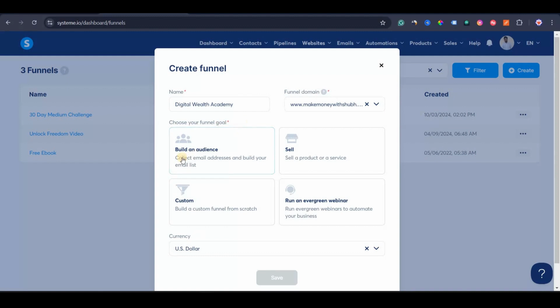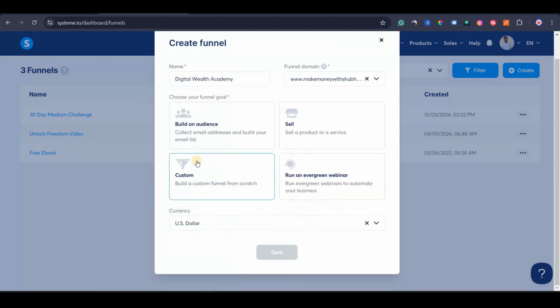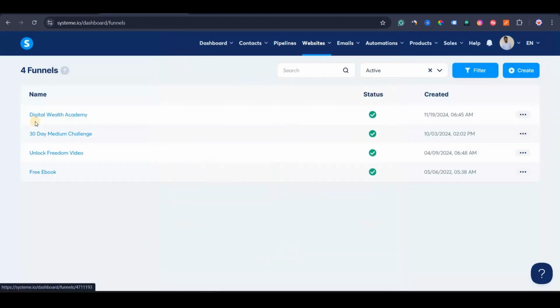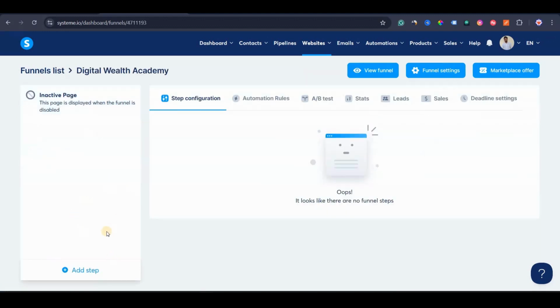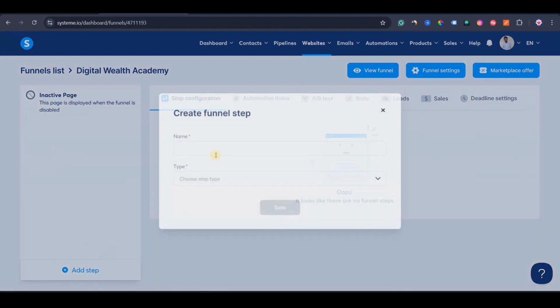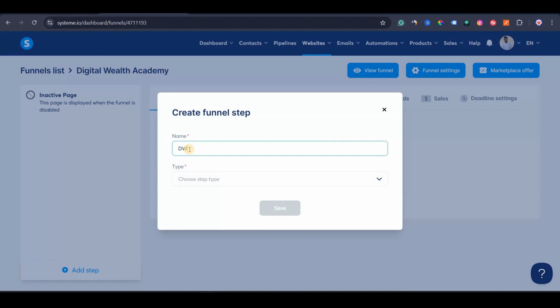Now you need to choose our funnel goal. We don't want to build an audience here because we are not putting any form here, so we don't need that. We're not going to sell a product or service, and we're not running an evergreen webinar. We want to build a custom funnel from scratch. So I'll click custom funnel, and then click save. Now you can see this is the funnel we have created. I'll click on open, and then we need to add a step here. So I'll click add a step, and then I'll name it Digital Wealth Academy Landing Page.